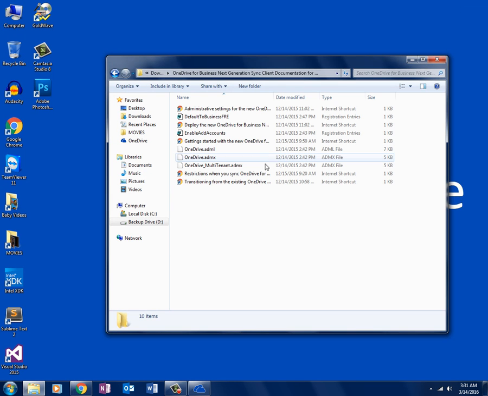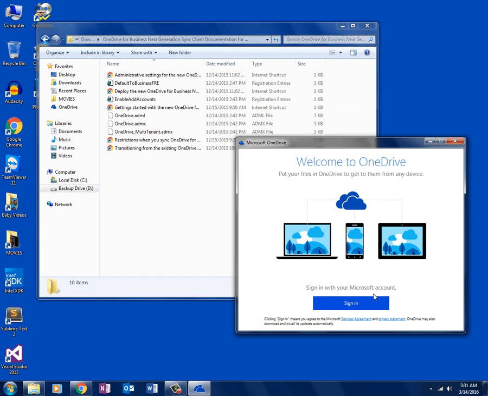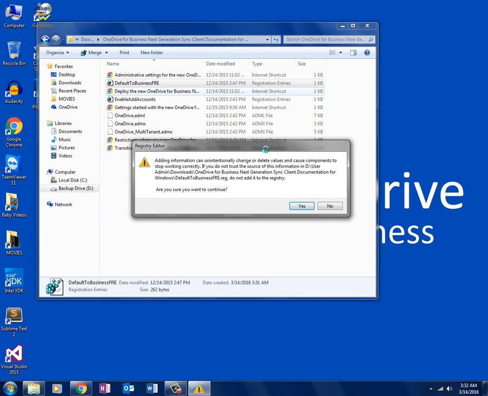Inside the package, we actually have two registry keys here: default to business and enable add accounts. What default to business will do is, when you try to set up or log in to the sync client, by default it's going to ask you to sign in with your work or school account, or basically your Office 365 account, instead of asking you to sign in with your Microsoft account, as you can see here. So if you're not using OneDrive Personal or your consumer Microsoft cloud storage, you can go ahead and run this default to business. But if you're already syncing your Microsoft OneDrive consumer, you can skip this step. Since I'm not using the consumer, I'm just going to close this and add this to my registry.